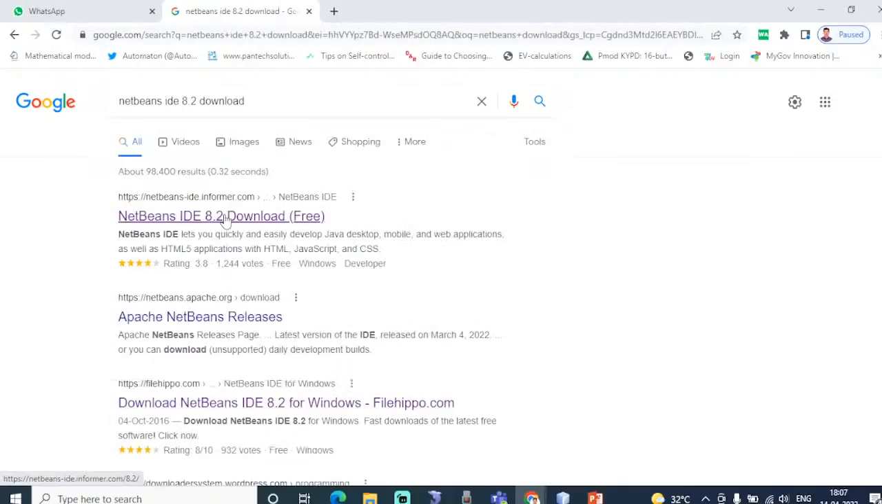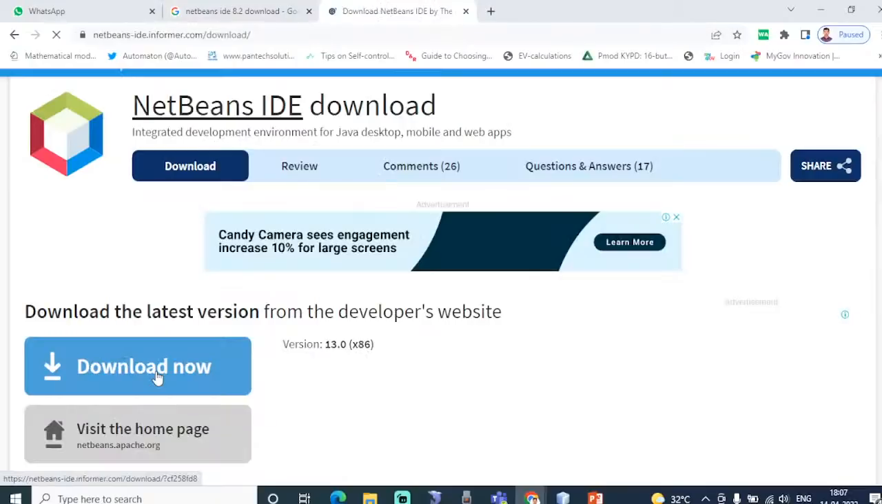It is an open source software, so you can just download this link. There will be a download link, and then you have to follow the procedures. After downloading, you have to click the download button and follow the installation steps. It is an open source software. You can go to Google, type Netbeans IDE, and download.